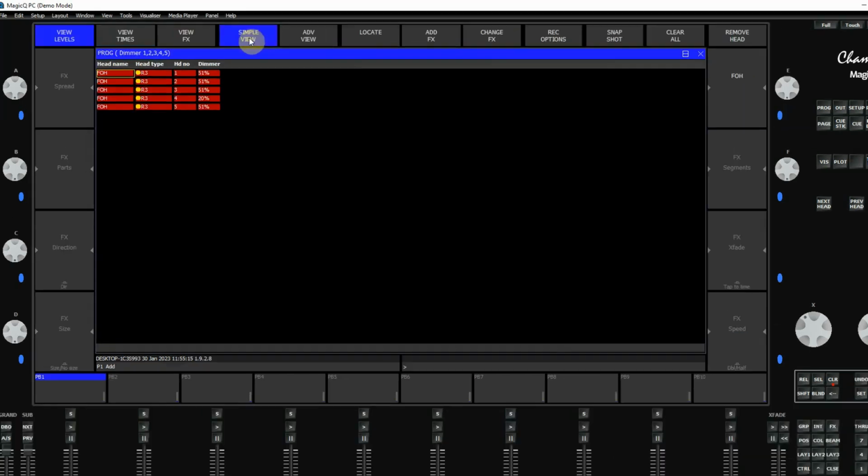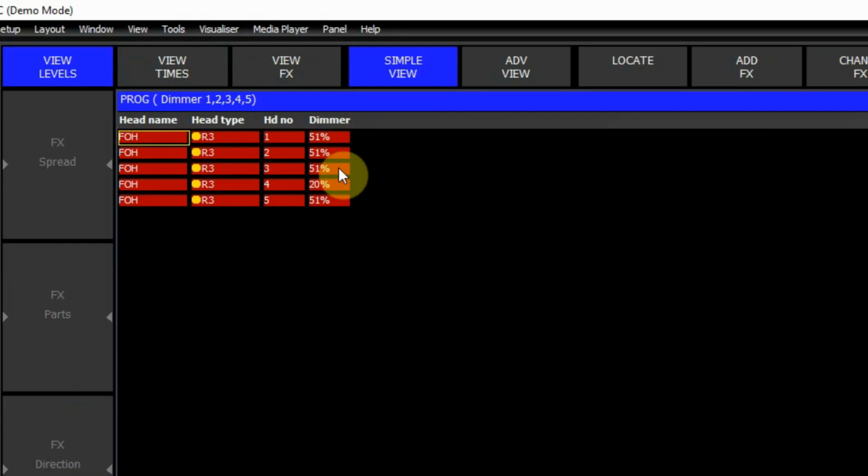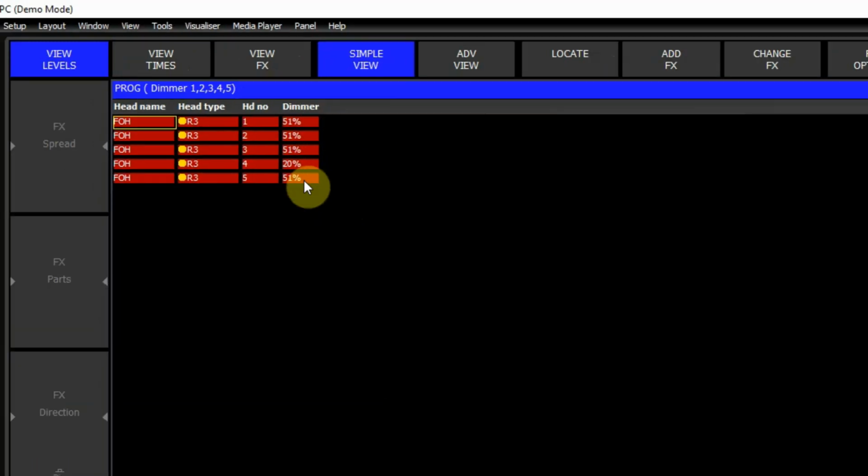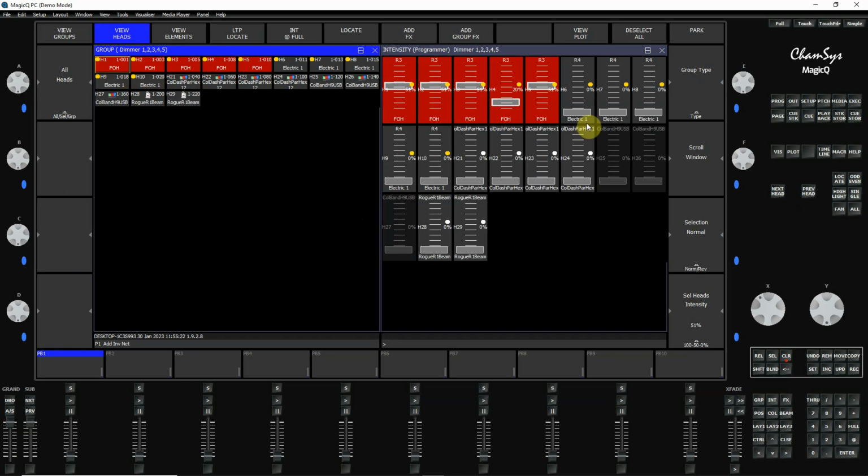Let's take a look at the programmer. 51%, 51, 51, 20%, 51. So you'll see that that is also working. So you can bring a group of lights up, and then you can adjust individually. Just make sure that you have the lights selected.